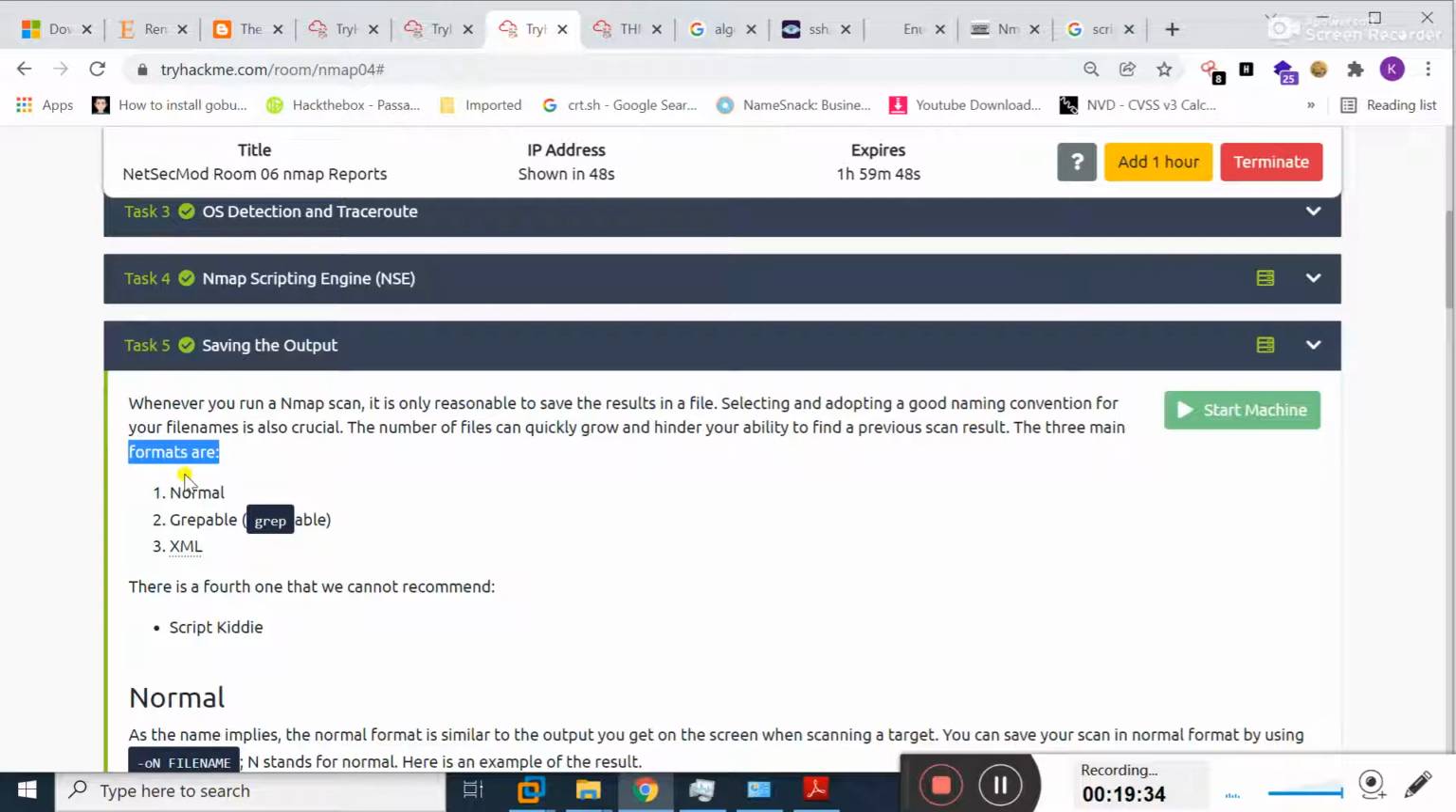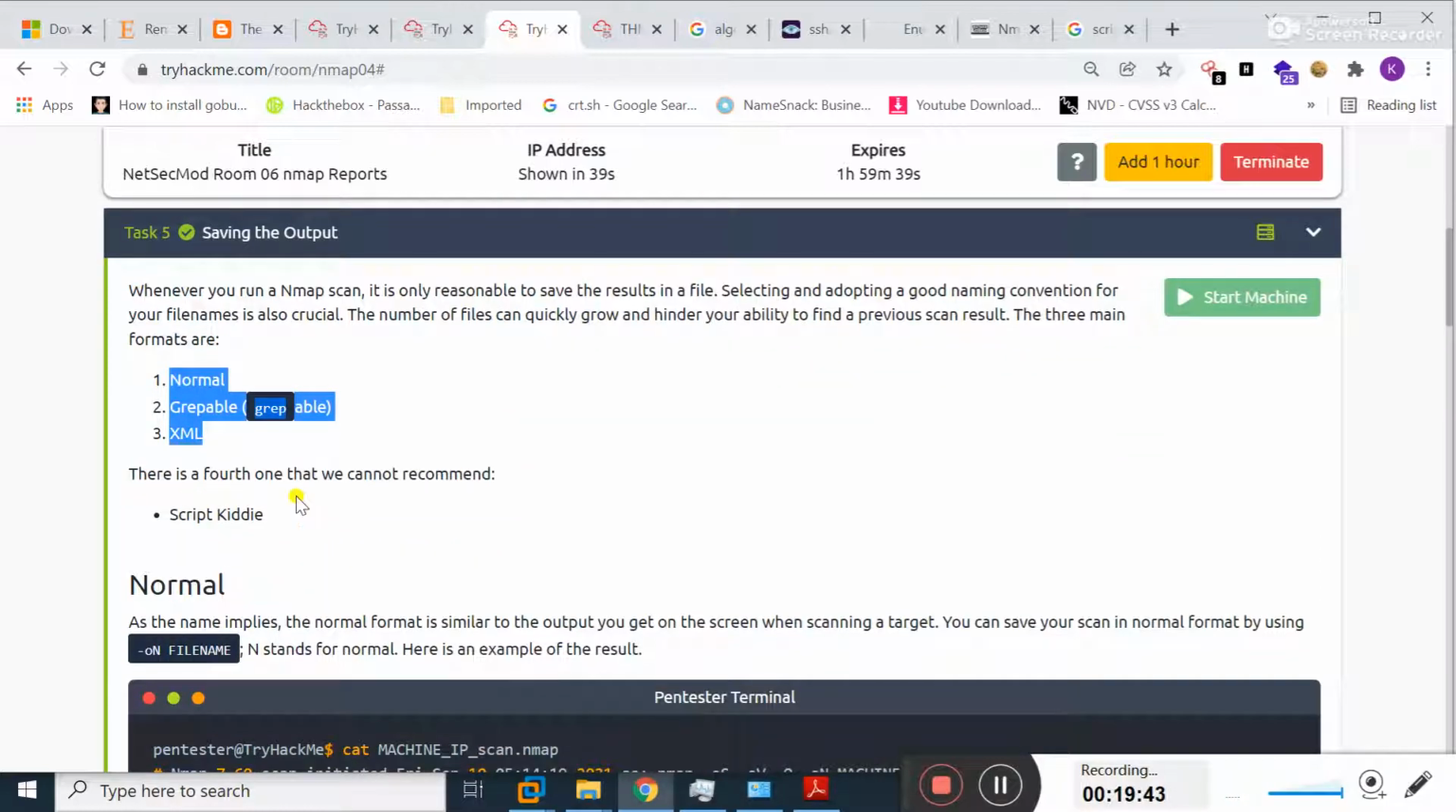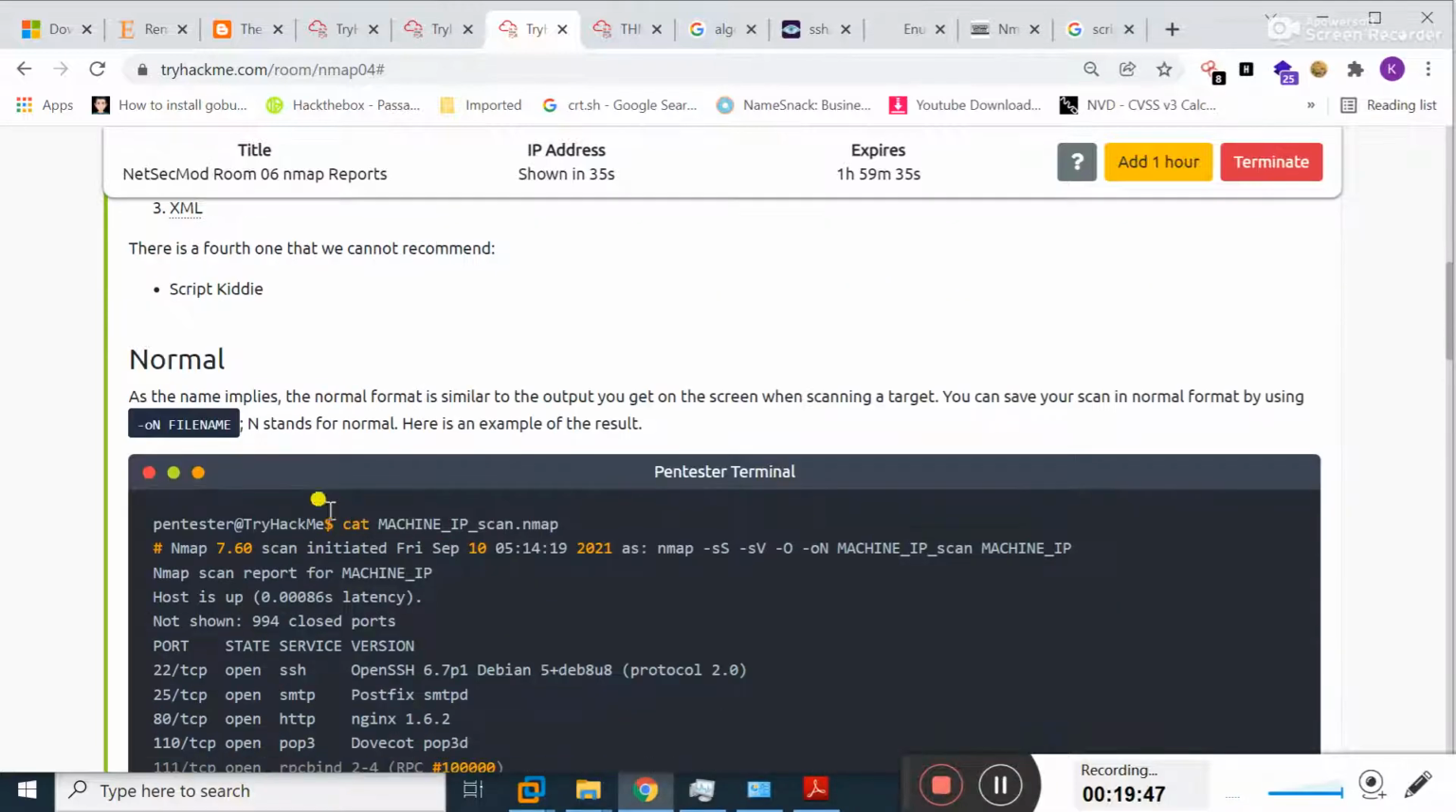There are three main formats: normal, greppable and XML. You can store your result in all these formats. There is a fourth one that we cannot recommend, that is script kiddie. Now let me show you how you can save your result in normal form.